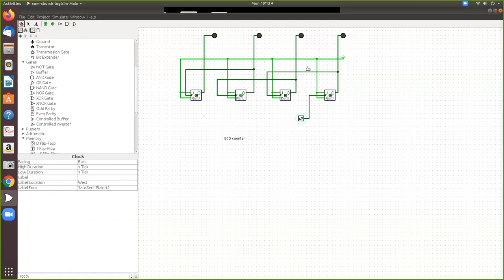Now the same mod 16 counter, I want to convert this into a mod 10 counter, which is nothing but a BCD counter, which counts from 0, 0, 0, 0, till 1, 0, 1, 0. Sorry, if it is a mod 10 counter, it has to count up to 9. From 0 to 9, it is nothing but 1, 0, 0, 1. So up to 1, 0, 0, 1 only it has to count. When it reaches 10, it automatically starts counting from 0.